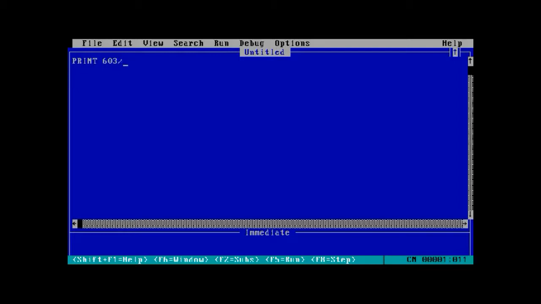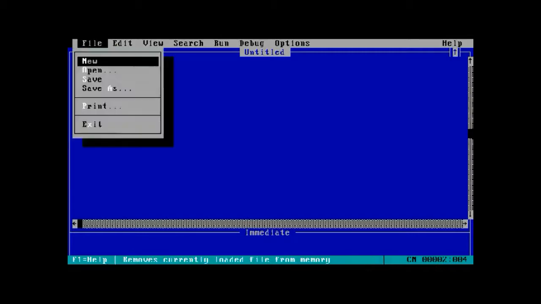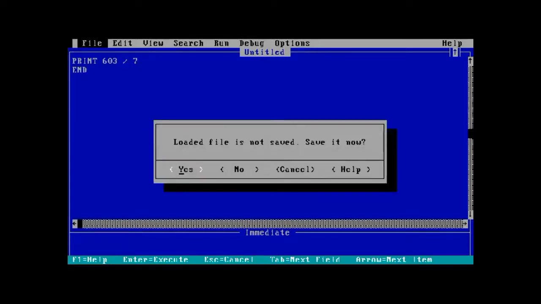603 divided by 7. And then I think you need to go end, and then F5 to run. There's a basic calculator that I've just made in this program, which you've got to program to be able to change what numbers it calculates, which is kind of pointless. But anyway, this is just to prove that QBasic works. Exit, and no, I don't want to save it.